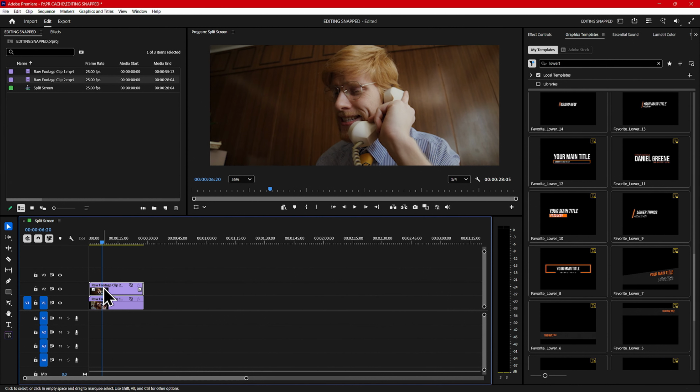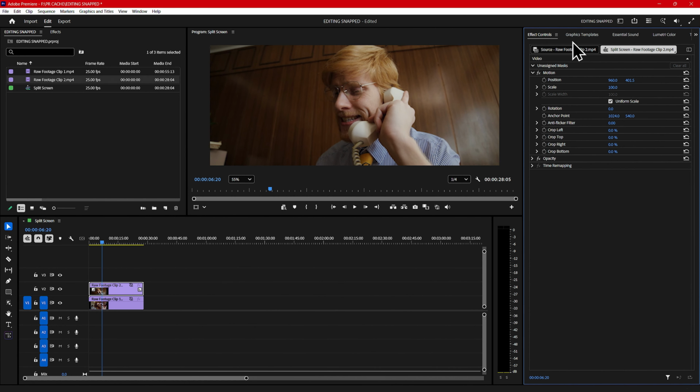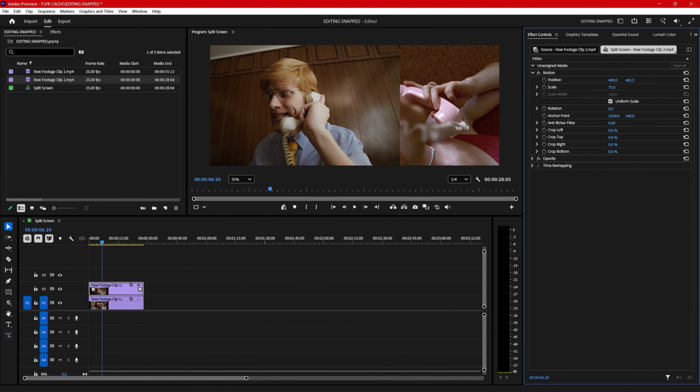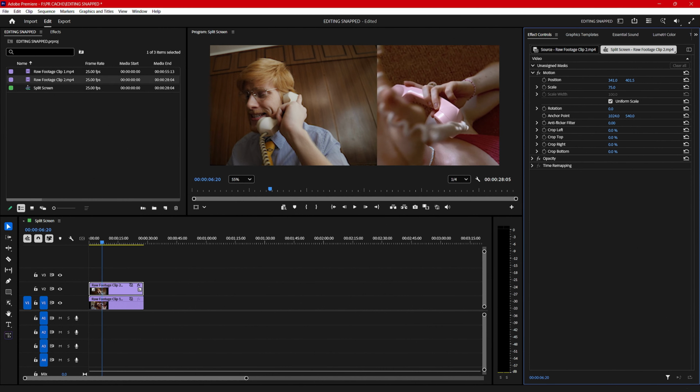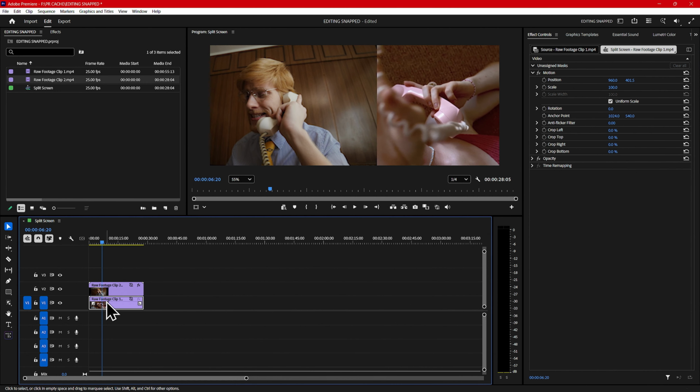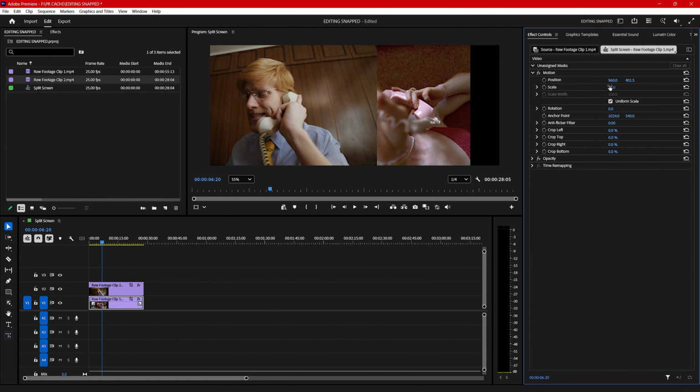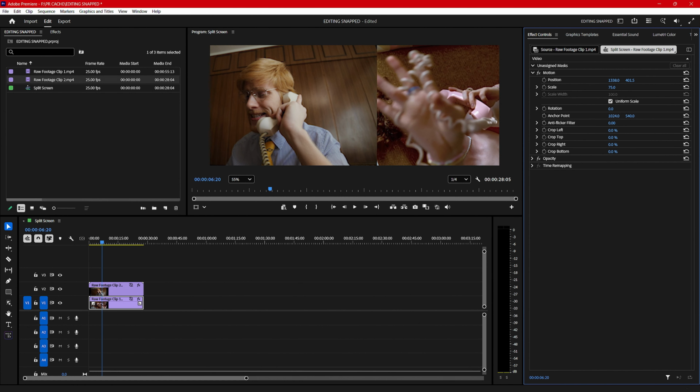Now let's quickly adjust the scale and position of both the clips. First, select the second clip, go to effect controls and decrease the scale to something around 70. Let's go for 75. Just drag the position to the left, something like this. Let's go for 340. Let's click on clip 1 and drag this scale to 75 and drag the position to the right side, something like this.